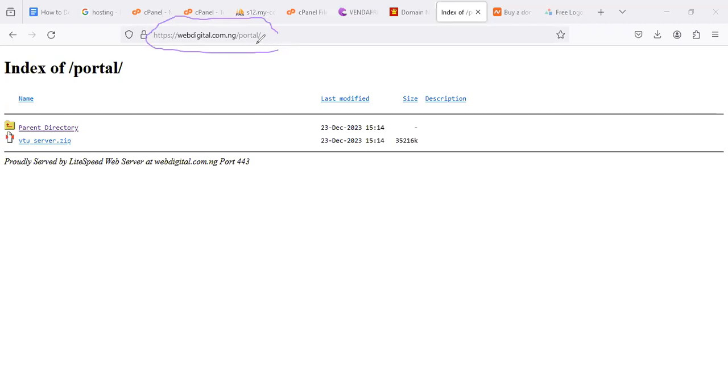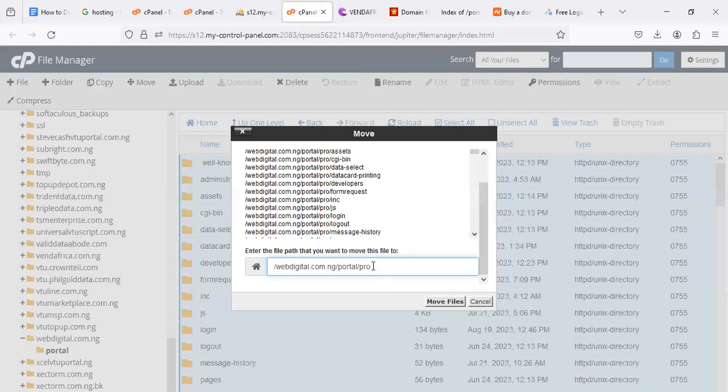So what we want to achieve is to make the application reside on Portal, that is webdigital.com.ng/Portal. In your own case, it may be something different, right? But pay attention to that. What we want to do is very simple. All you have to do is remove this Pro. Just remove this Pro. That's all we need to do. Then click on Move Files, right? Move Files. You just click on it.